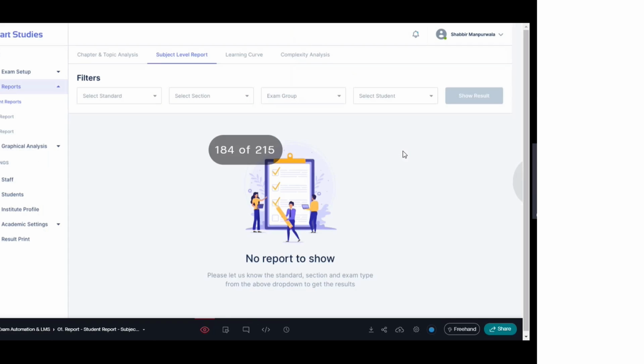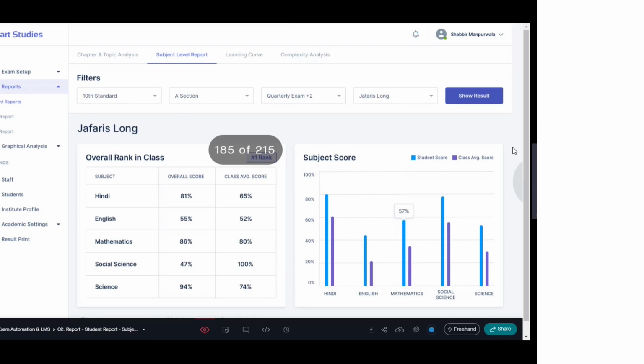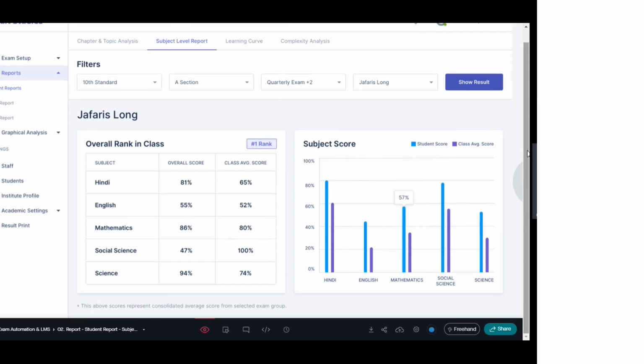Moving towards the next part, which is the student's report at the subject level. In this table, we have tried to present, subject wise, what the status of a student is. Taking the same example of Jeffress, you can see the different subjects: Hindi, English, maths, social science and science. And you can see the overall scores he scored: in Hindi 81%, English 55, mathematics 86 and so on.